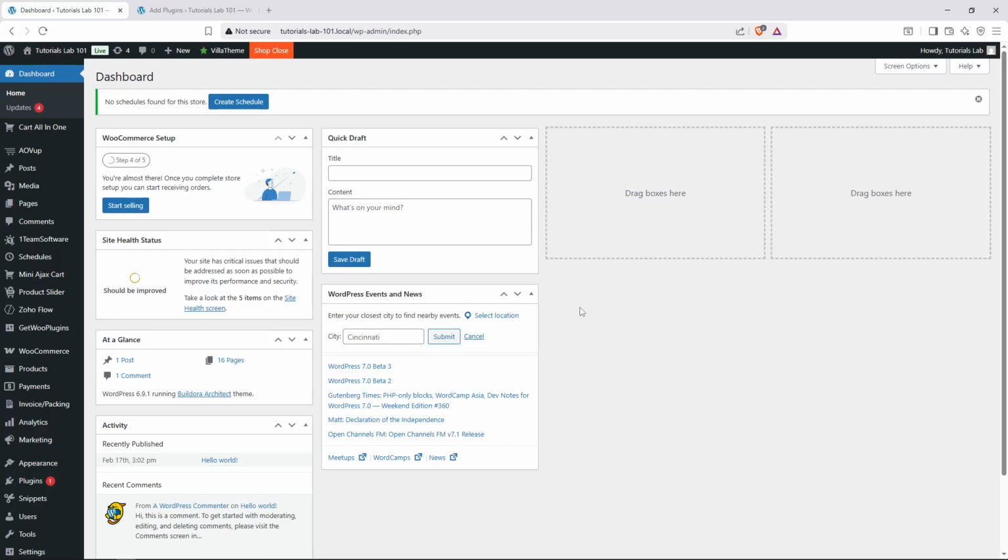Welcome back, everybody. Today I'm going to teach you how to disable variation tooltip on shop page for WooCommerce Swatches. This is particularly useful if you want a cleaner look on your product pages without those pop-up tooltips appearing when customers hover over product variations. Let's dive right in and get this sorted out for you.